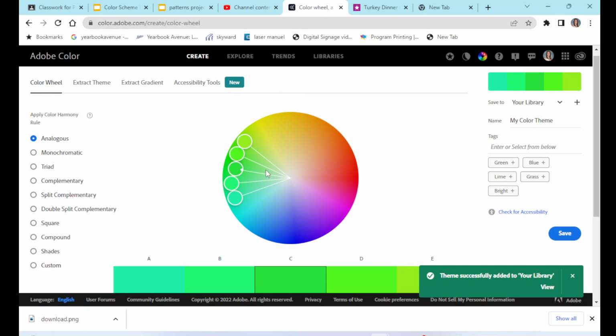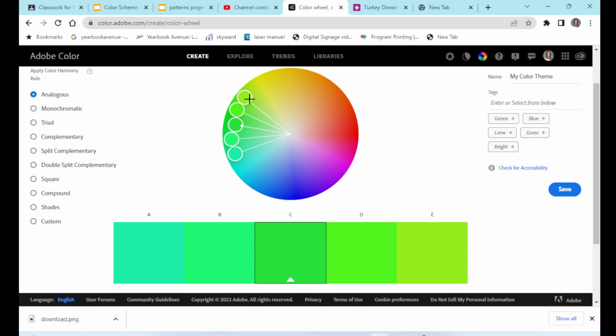When you open up this page, you're going to see obviously a color wheel, and then you're going to see some categories. Over here to the left, we've got analogous, monochromatic, triadic, complementary, split complementary, something called double split, square, compound, shades, and custom. I want you to focus on the top five here. So let's start with analogous first. Remember, analogous means they're next to each other on the color wheel.